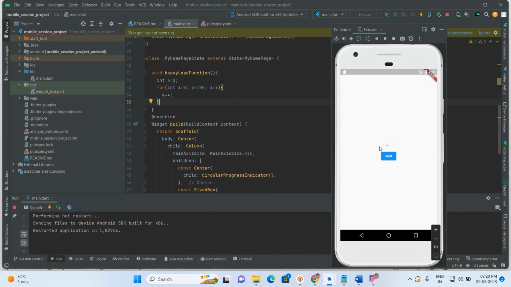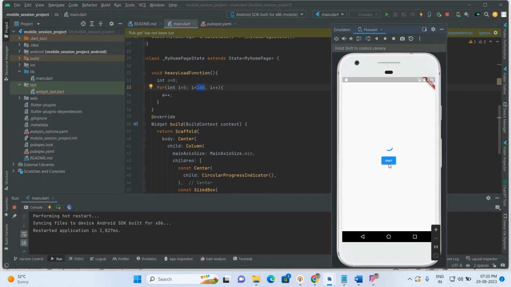Let's see whether the screen is hanging or not. It will not hang because it is 100 now. The loop runs i less than 100 times. If we add a value greater than 1 lakh, then only it will hang. So first of all, we will see the performance here. I am clicking on the start button. See, I clicked on the start button, but our screen is not hanging. Okay, so it is not a heavy load function, it is a small function only.